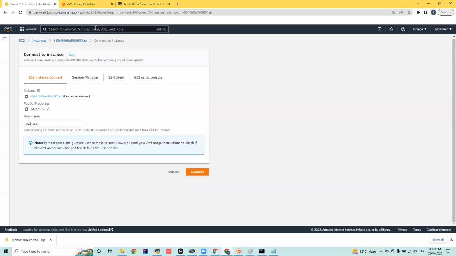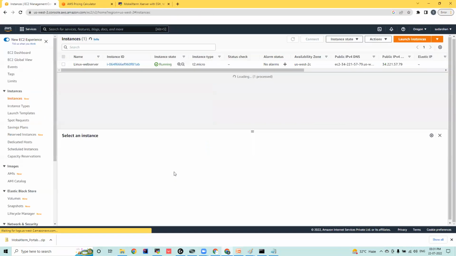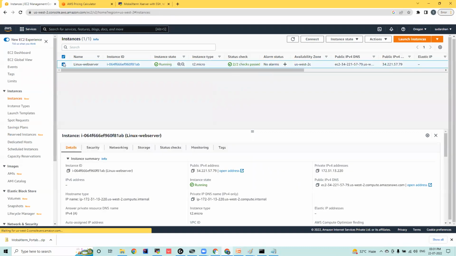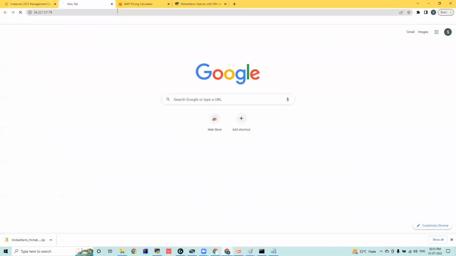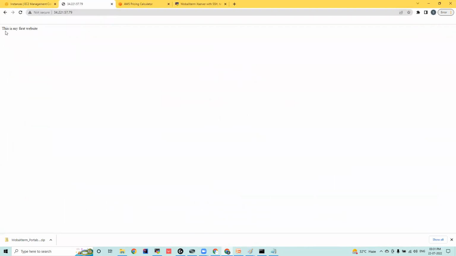So now go to your browser, select cancel, select your instance, copy your public IP, and paste it here. Just give enter. See, we are having our first website. In future, I'll tell you how to change this IP to a name, like www.bookmyshow.com, facebook.com, flipkart.com. But in this initial session, you just practice these things and get comfortable with how to create a website in Linux machines.